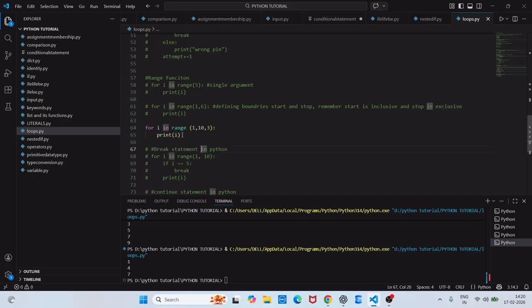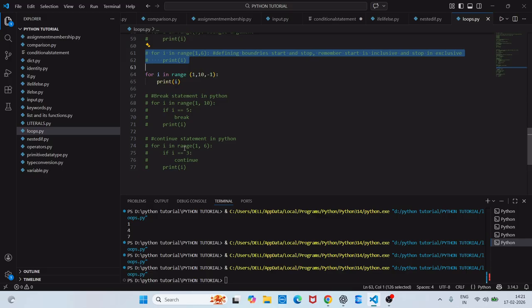Clear? So we have three versions of range. First is the single argument, where you just pass a single argument. The second case is the start and the stop value, and the third case is 1, 10 and 3, that is the start, stop, and the increment value, that is your step value. Now let's look at the break and continue statement. Before that, just go back.